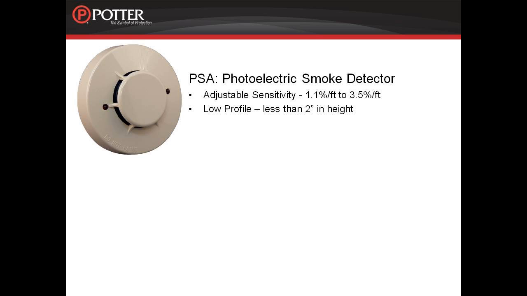The PSA and the control panel work together to keep the sensitivity consistent. Over time, the sensor gets dirty. The sensor compensates for the dirt in the unit until it is out of range. At that point, the panel will indicate a dirty sensor. The sensor will then have to be cleaned or replaced. The PSA can be easily cleaned with a simple vacuum, compressed air, or a small paintbrush. We will see a short video demonstrating this after we discuss the PSHA.